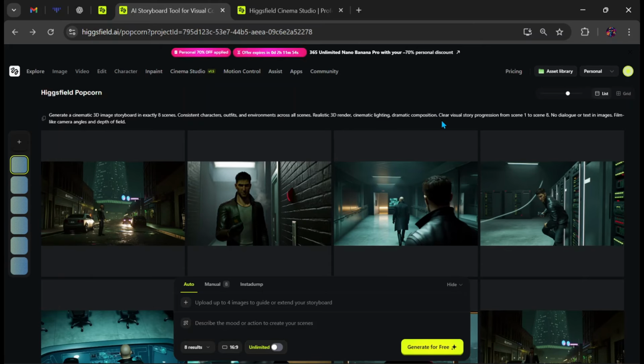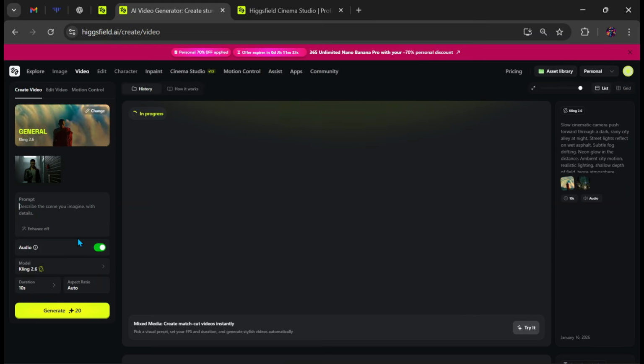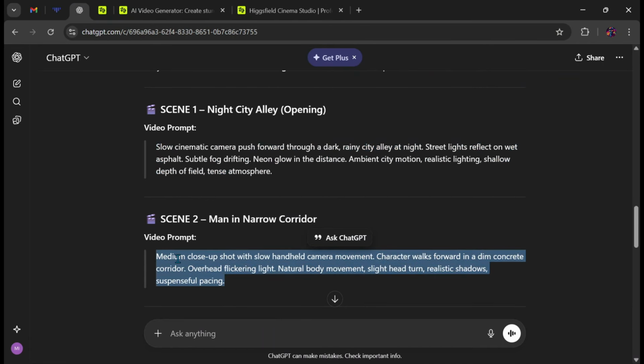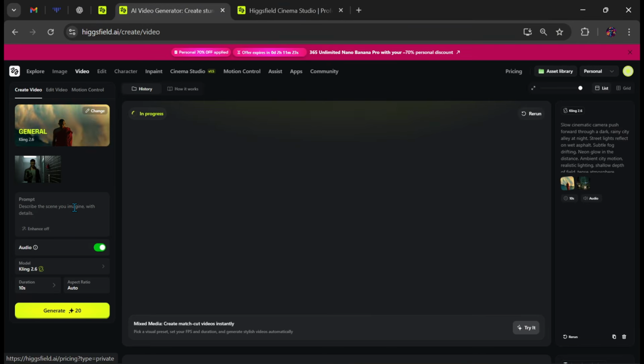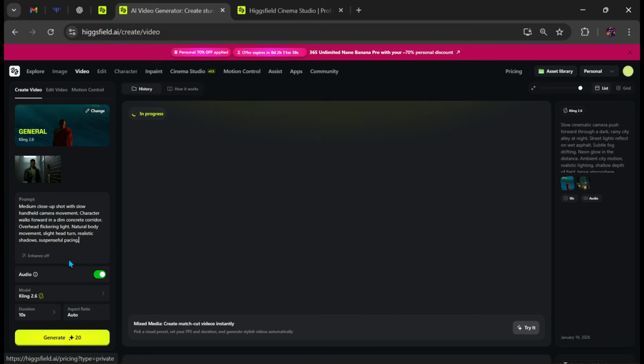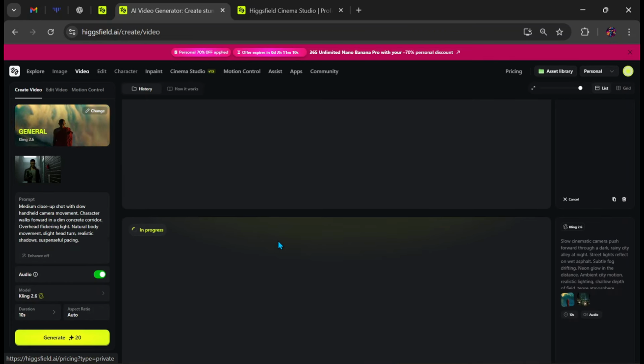Go back to Popcorn, click on the 3 dots, select Animate, clear the previous prompt, copy scene 2 from ChatGPT, paste it here, and keep the same settings to maintain consistency. Click Generate again. Now, let's play both results and check the outcome.